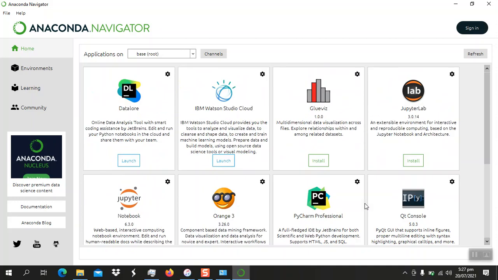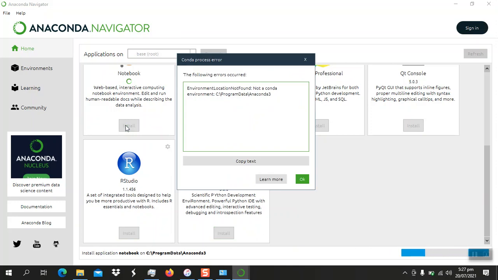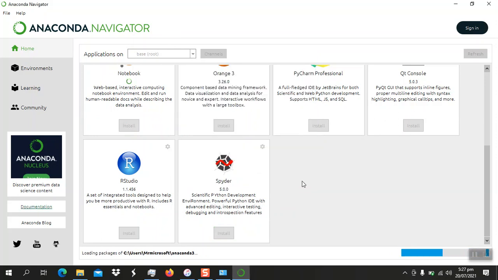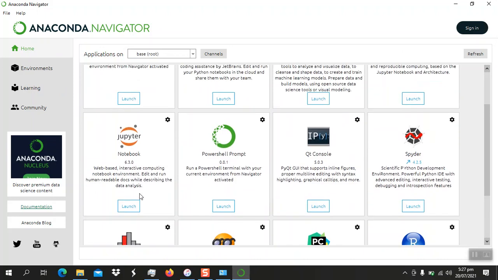We're going to start with Jupyter. That's what we're interested in, not JupyterLab, Jupyter Notebook. So we have to install it. All right. So let's just wait for the installation to be completed. The following errors occur. They always give this error. I don't know what's wrong. We don't care. Okay. So let's give it some time. I know there's a way to fix that error, but it's not going to affect us right now, so we can move over it. So let's launch Jupyter.